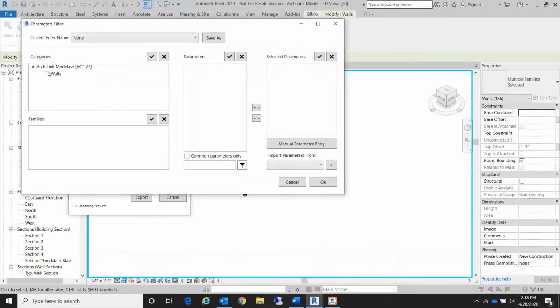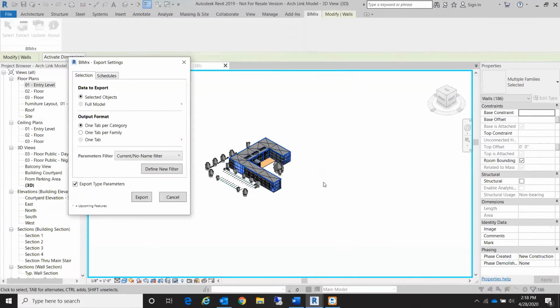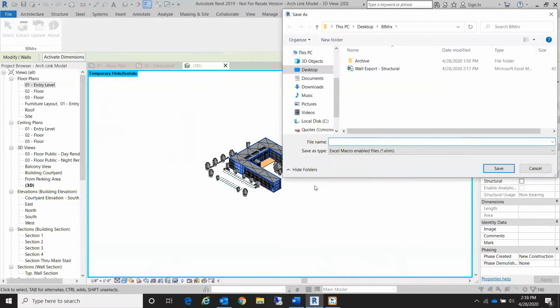We're going to say, within our walls, we're looking at our basic walls, and the parameter that we want to change is this structural parameter for our walls. We're going to go here and add this. We're going to say OK. Then we're going to go ahead and export. Now we're going to call this wall export structural, because that's the parameter we're going to be changing, that yes/no. And we're going to say save.